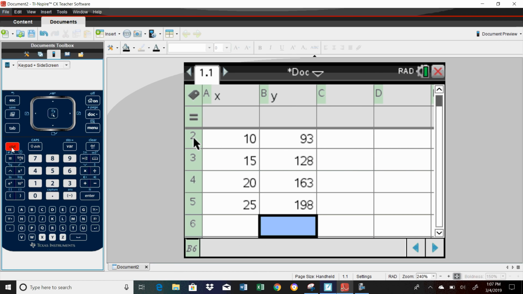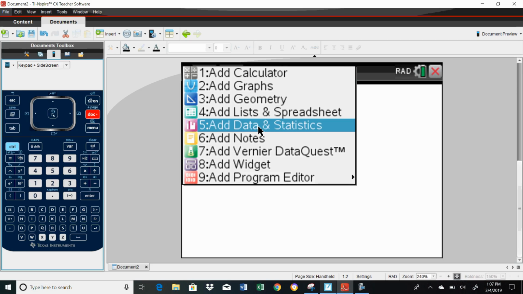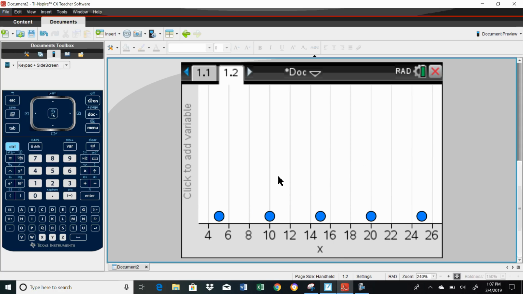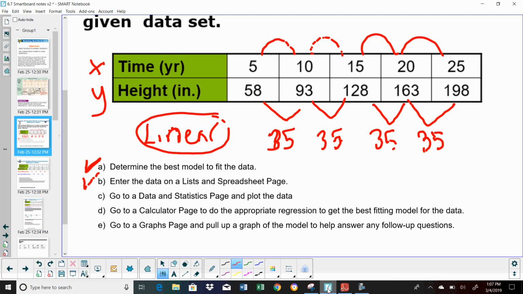We're going to add a new page, so Control Doc, to add a page, and we want a data and statistics page. And again, here you're going to go down to the bottom. You're going to click. It says, what variable do you want on the x-axis or the horizontal axis? We want the variable that we called x. And I'm going to click over here and make this y. There's our data, and it sure looks linear. So let's check off that we did that. We plotted the data.